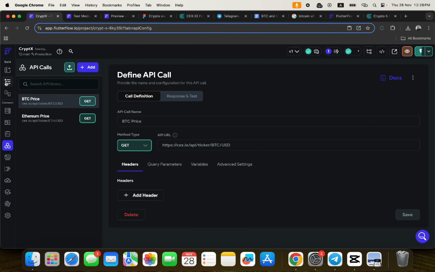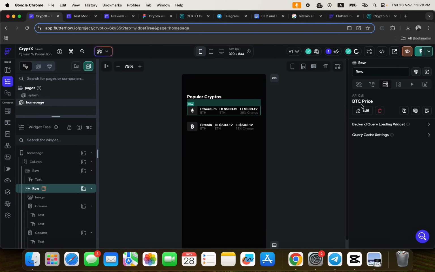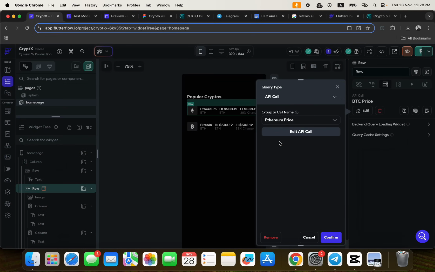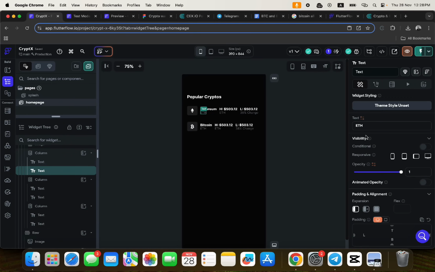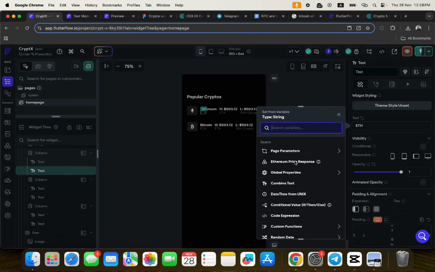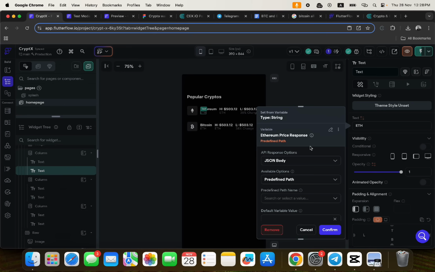Now that we have added the call, we can come back here, and instead of doing BTC price, we will do Ethereum price, and we can confirm. Okay, that way we already know this is Ethereum. So we can say instead of using these as ETH, we can go ahead and click here, go to the API call response, which is Ethereum price response. Now we have all of this for us.